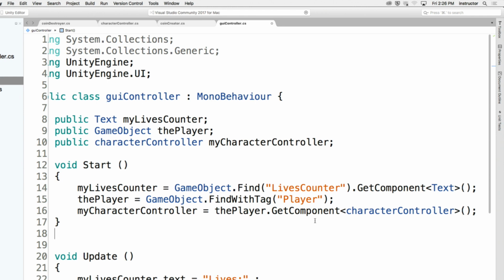Other questions on this idea? So at this point, all we've done is reference the game objects and the game components that we need to start funneling this information into our GUI counters, right? So let's actually start that process now.